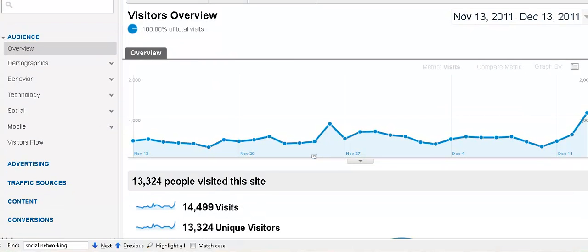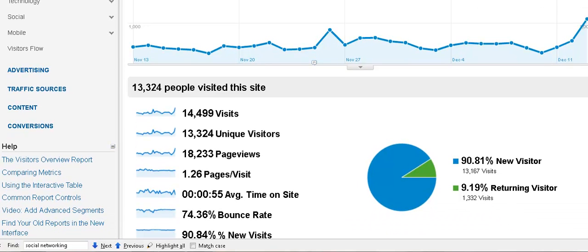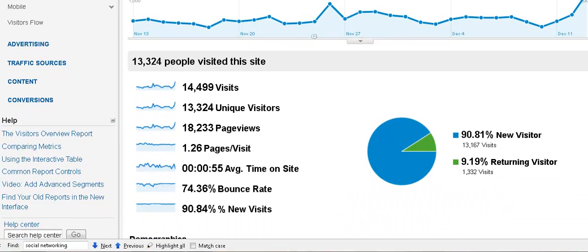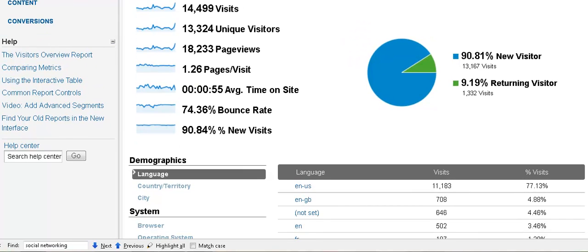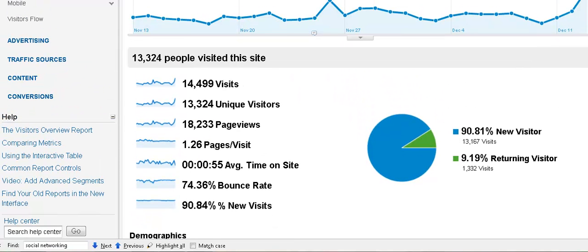I'm going to scroll down, and what they also do here on this main page is they'll give me a lot of the basic statistics. For example, I'm not going to go down to demographics yet. They'll give me how many visitors I had total, which is 14,500. I'm counting that last one for myself. 13,324 unique visitors. That means if you take a look at this little pie chart over here on the right, 90.81% of my visitors are new, and 9.19% or 1,332 visitors are returning.